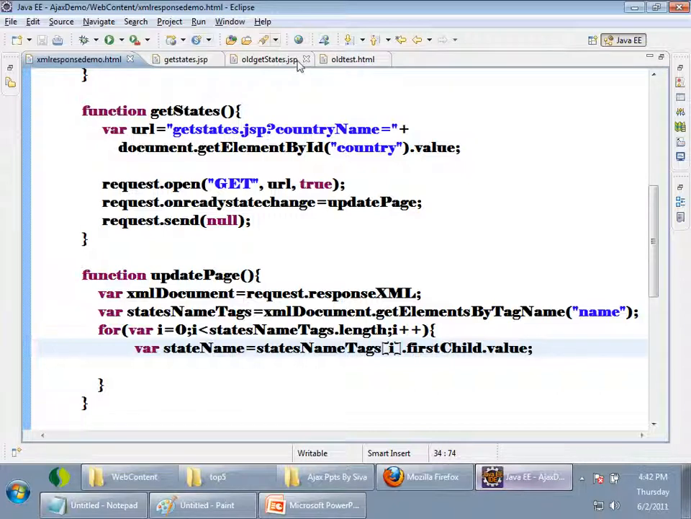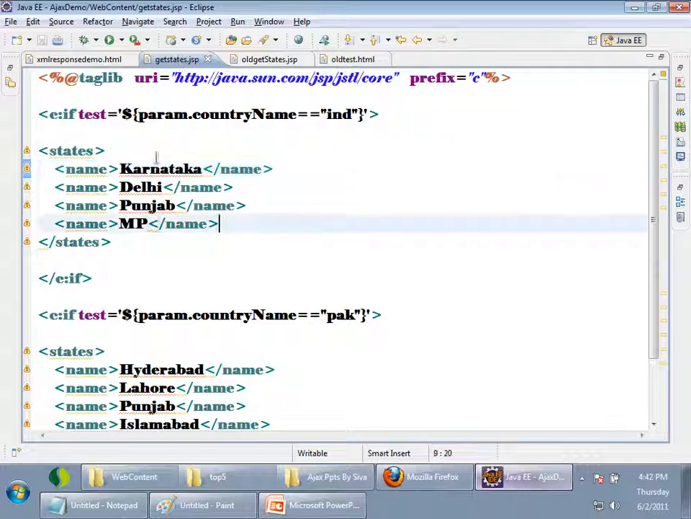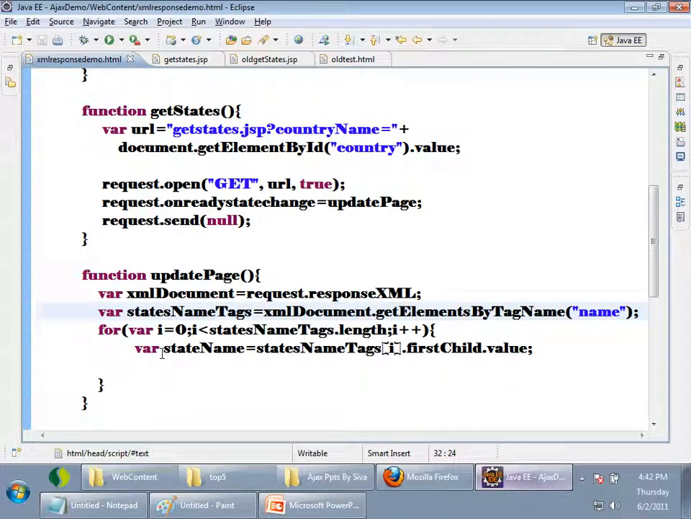What is the first child? There is only one child, right? See, this is the one. There is only one child for the name tag, that is the text node. Dot value will give me the value of the text node. So write like this: state name. You got the state name now.